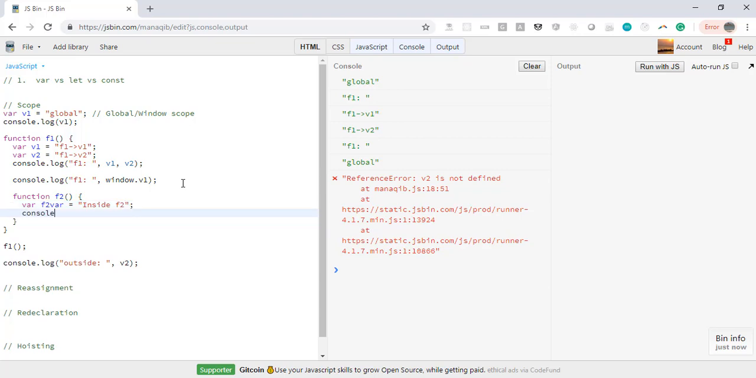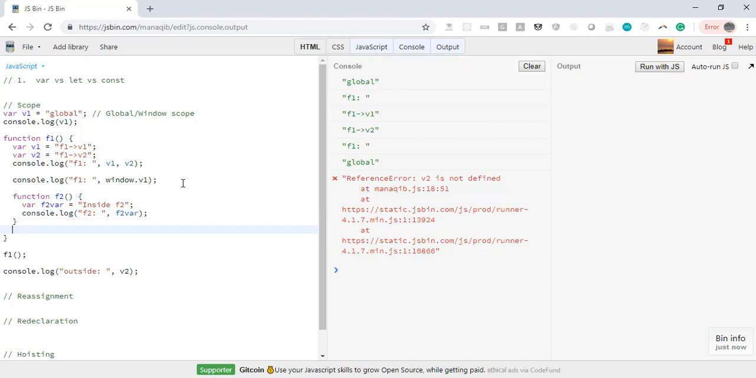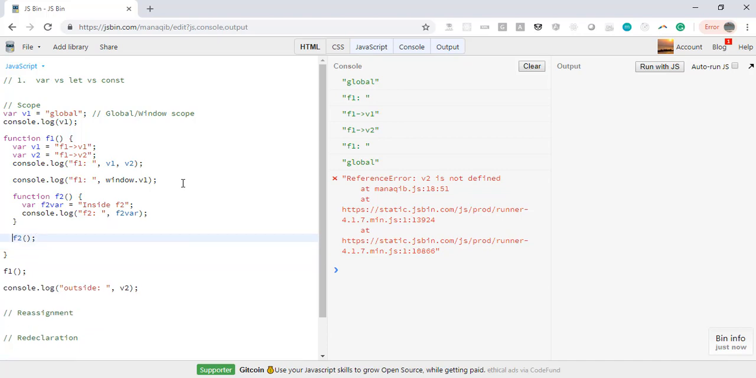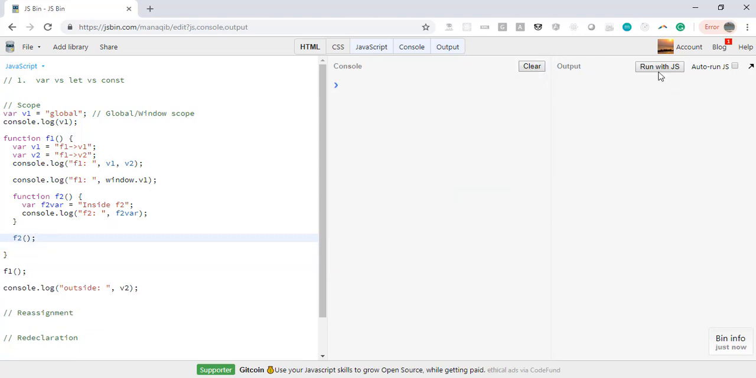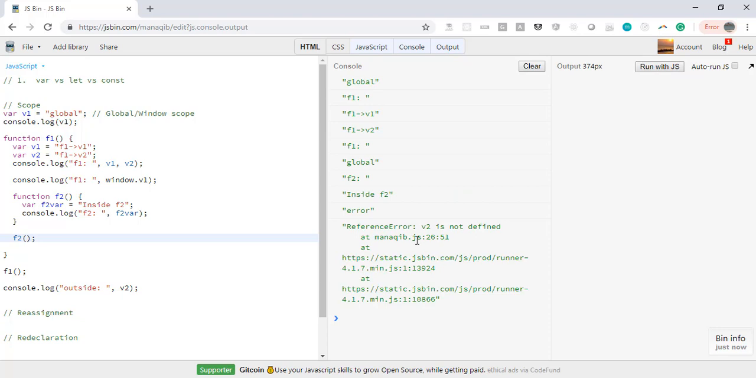Again, assign some random values in this, maybe "inside f2". Now right within this function I can access this value, so I will print the value f2var. Then right outside this function I can invoke the f2 function like this. If I execute this code by clicking on the run button, you can see the message "inside f2".